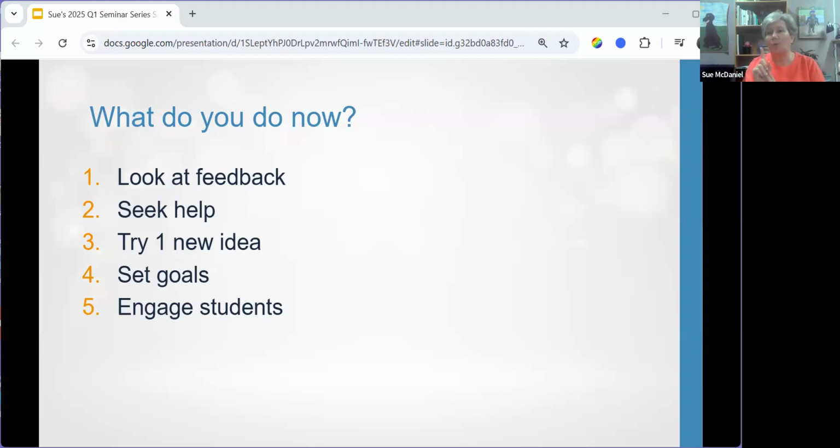This is my favorite. Try one new idea. You don't have to overhaul your entire course. Think about doing just one small thing to improve your course content, an assessment method, or even a plan for interacting with your students. A few small changes made incrementally over time can add up to a big benefit.